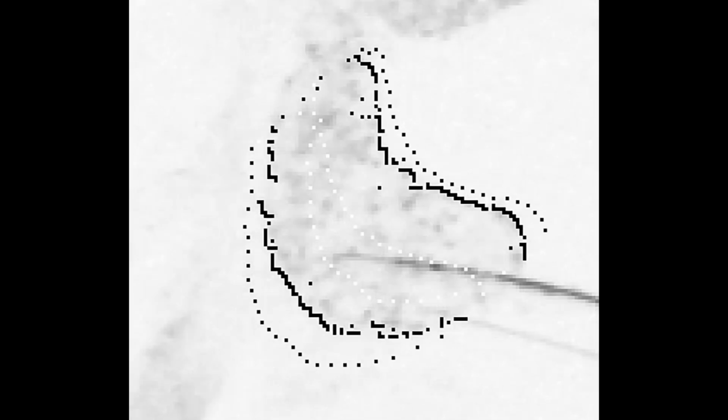This is a frame after the probe moved down, in the middle of 20 seconds of compression. The edges of the ampulla have expanded 10 to 20%.